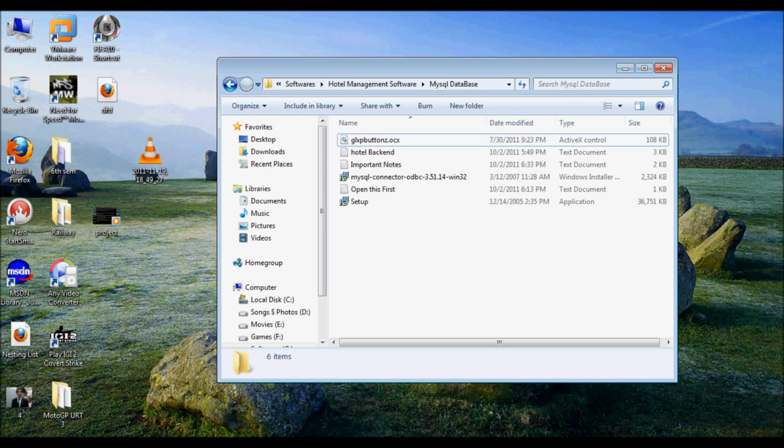My topic is about hotel management system, the software which was created using Visual Basic 6.0 and MySQL database. Basically it is used for backend purpose for storing values.